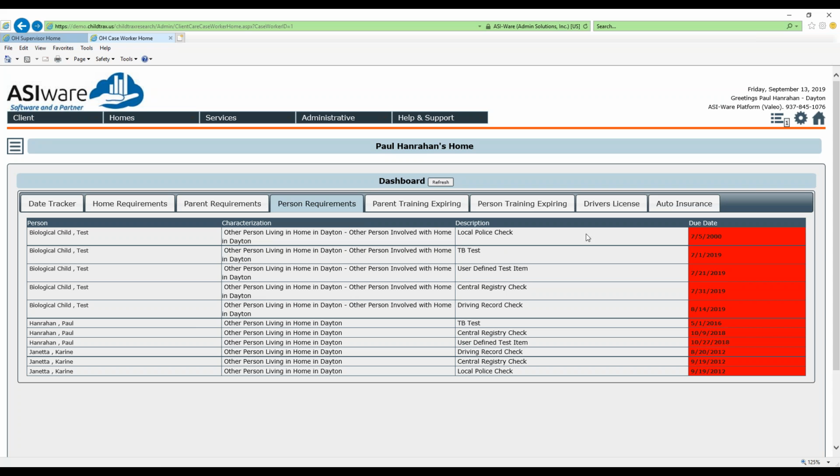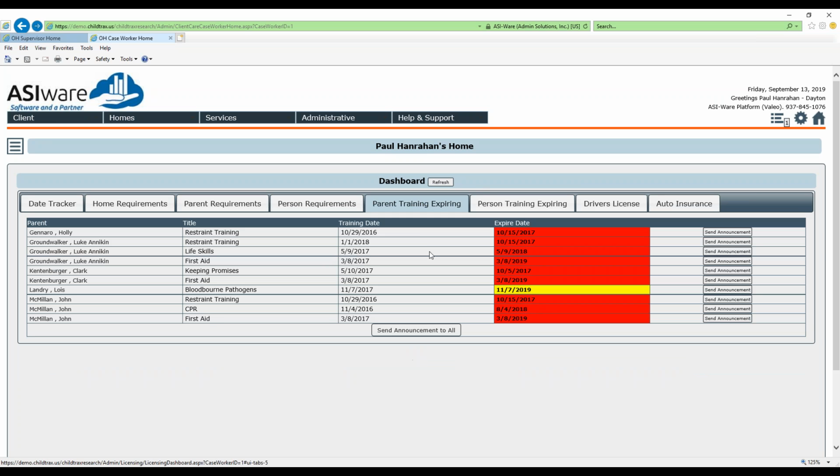It's a local police check. Again, you can click on the due date and do that, okay? So those are pretty straightforward. Now these next two is parent trainings expiring, and if your agency is tracking trainings on those other people involved with the home, like alternate caregivers or babysitters, then those people's expiring trainings would show up here. So let's just go ahead and look at this.